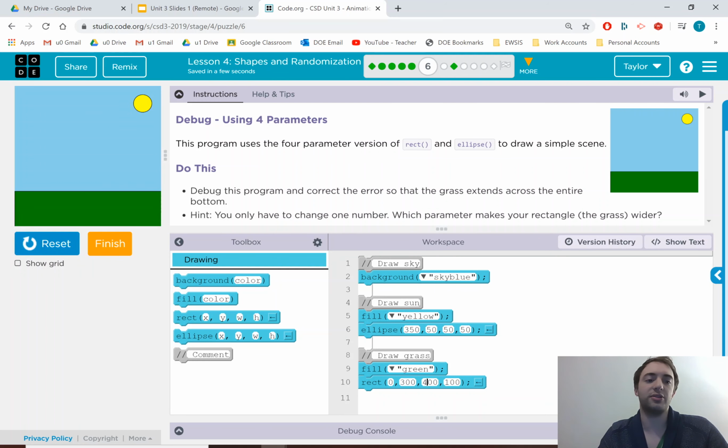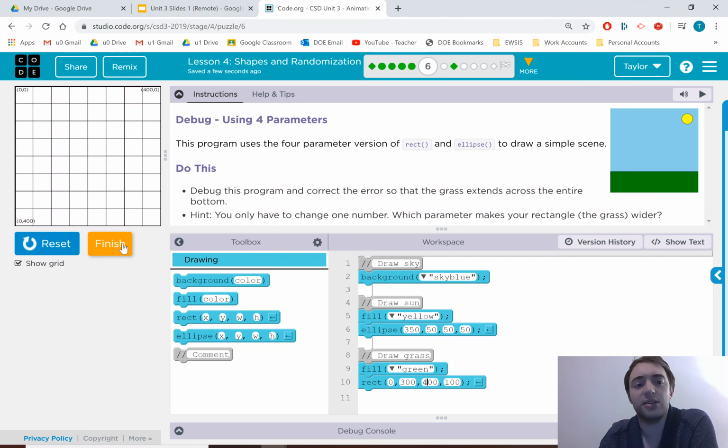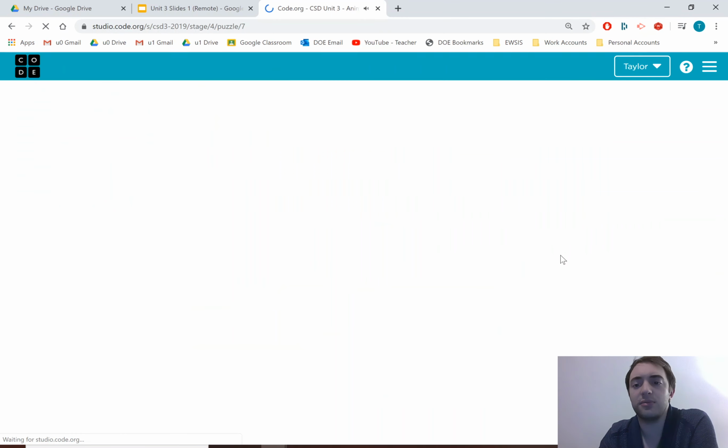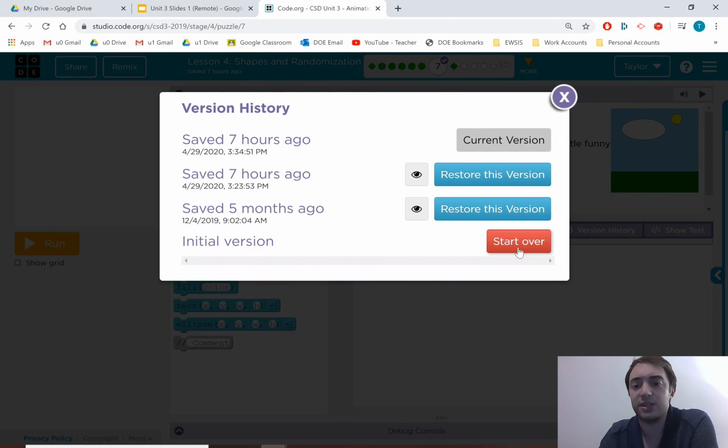The rectangle starts from the top left corner and moves this way. I'm going through this quickly to make the video short. I've done this for many years now, so it's very intuitive to me. It takes time. If you're not getting it right away, that's okay. Mess around with it. You can't break it. And if you ever feel like you break it, you can always go to version history and start over.